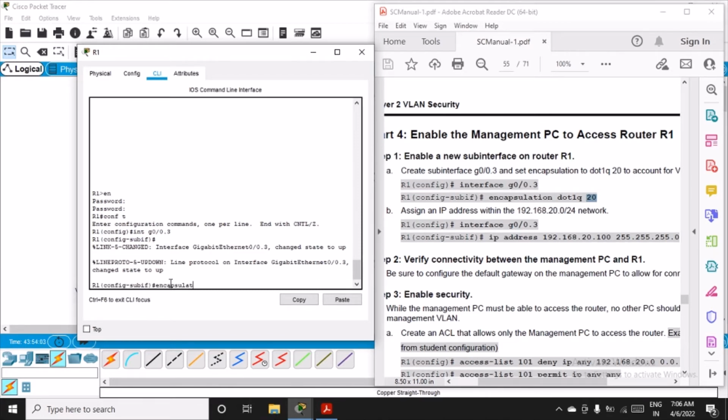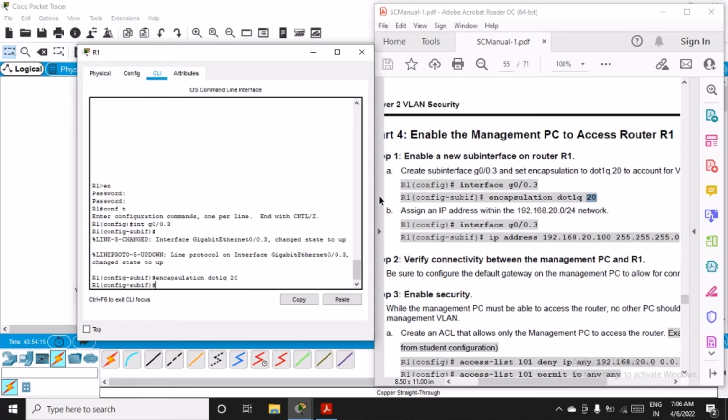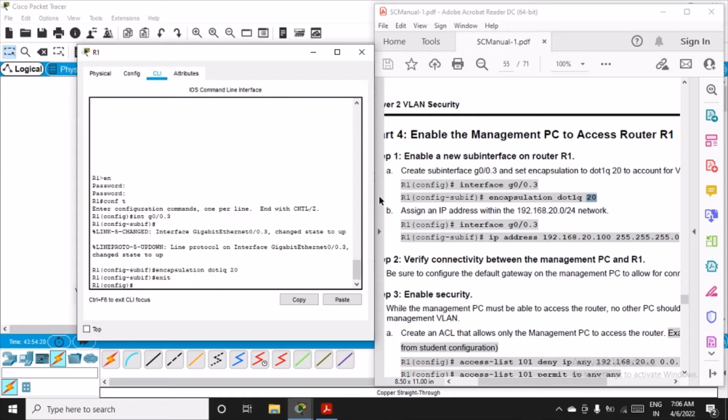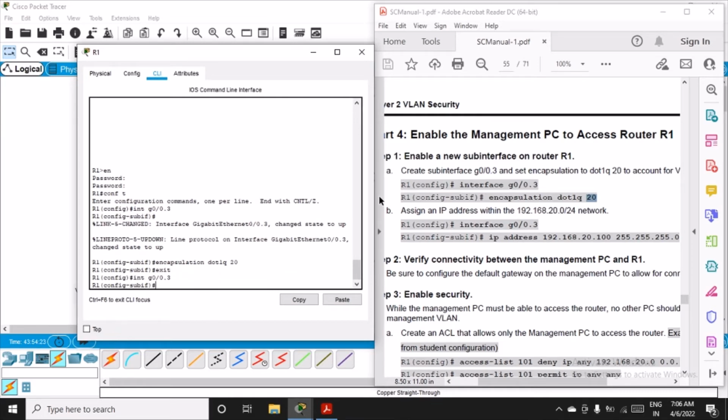Encapsulation, the command is dot1q, and then 20. Okay, then enter. Now exit from there, and again get yourself into that interface mode, configuration sub interface mode, and then assign the IP address.